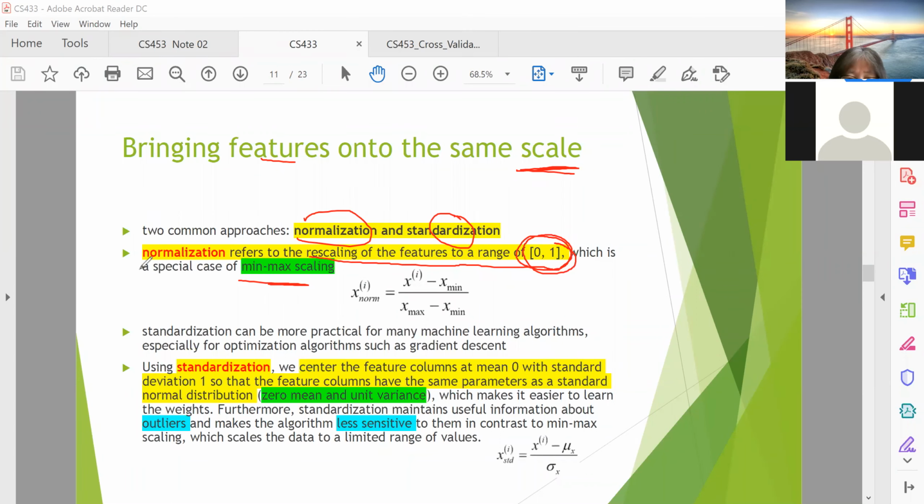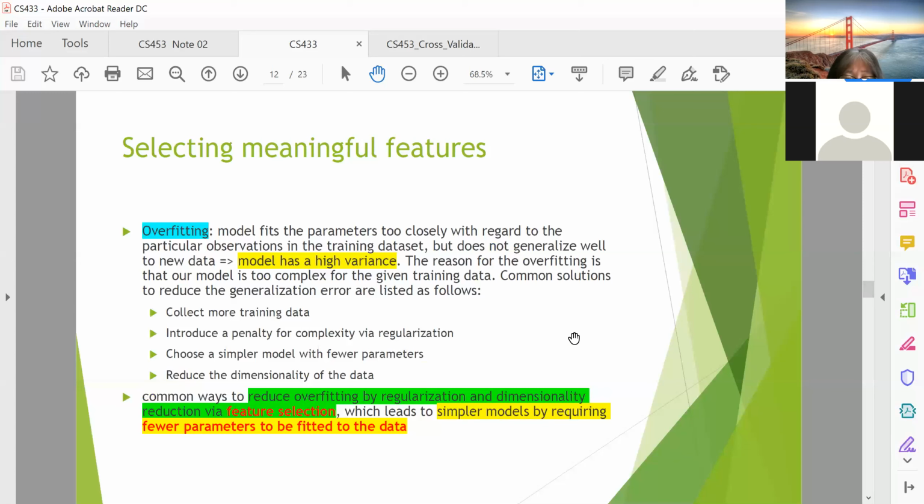The second way is called standardization. Standardization uses the mean value and the standard deviation, that is, the variance and the mean, so that you can standardize a value. That's the second way. And we also applied those in our previous examples and your assignments.